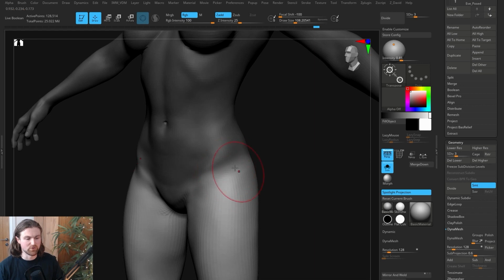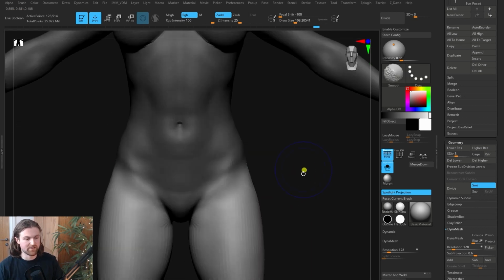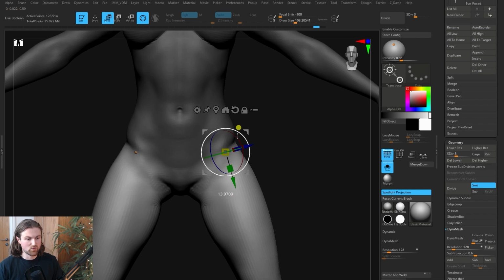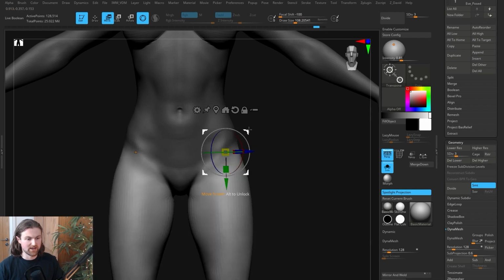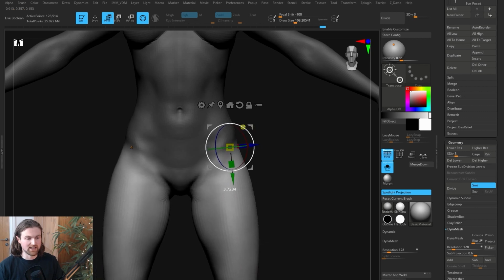And I also might consider moving the pivot point and playing around with that and see what effect it has. So that's a bit more realistic. If I want less pinching around the hip, all I have to do is hold Alt and move this pivot point to the side. And now you can see we've got less of an effect there.